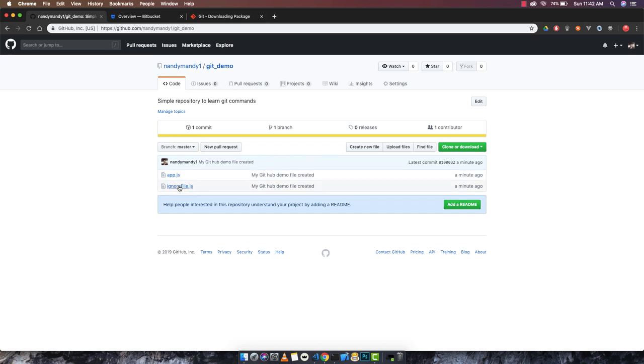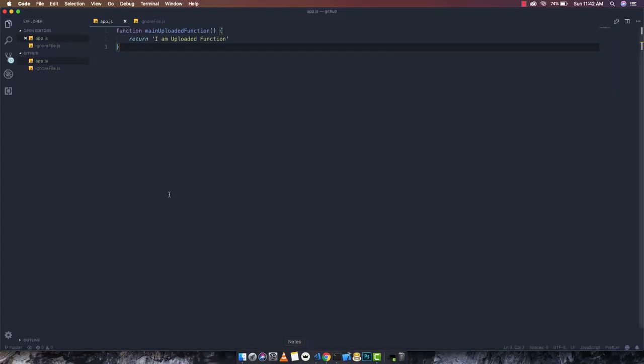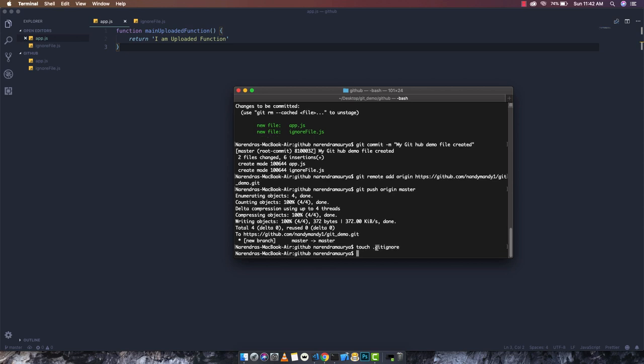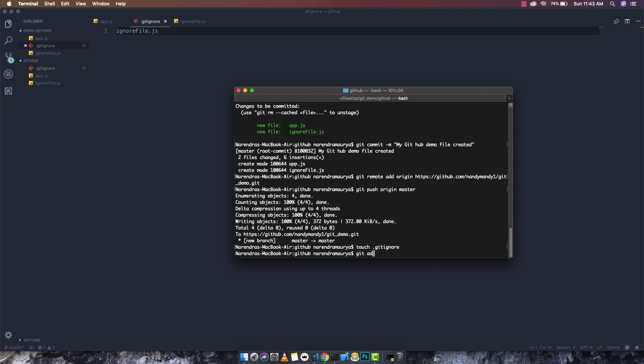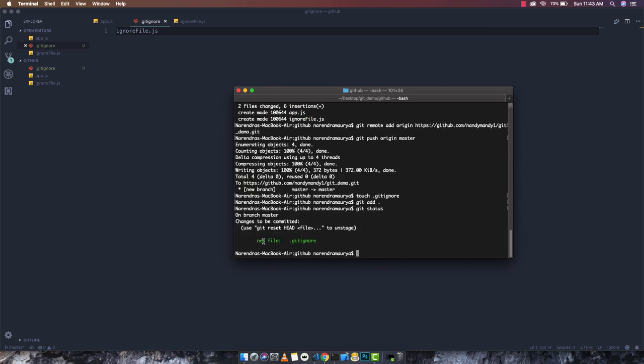So now you will say we have both the files, but I wanted to ignore this file, that's why we named it ignorefile.js. So for that, I can go to my VS Code and create one more file here, that is .gitignore file. To create that file from the command line, you can simply write touch .gitignore and this will create a .gitignore file. Now to exclude this file from the main repository, you can simply write here the file name ignorefile.js, and if I save it, and now if I again git add all, and check the status with git status, we have a new file .gitignore.